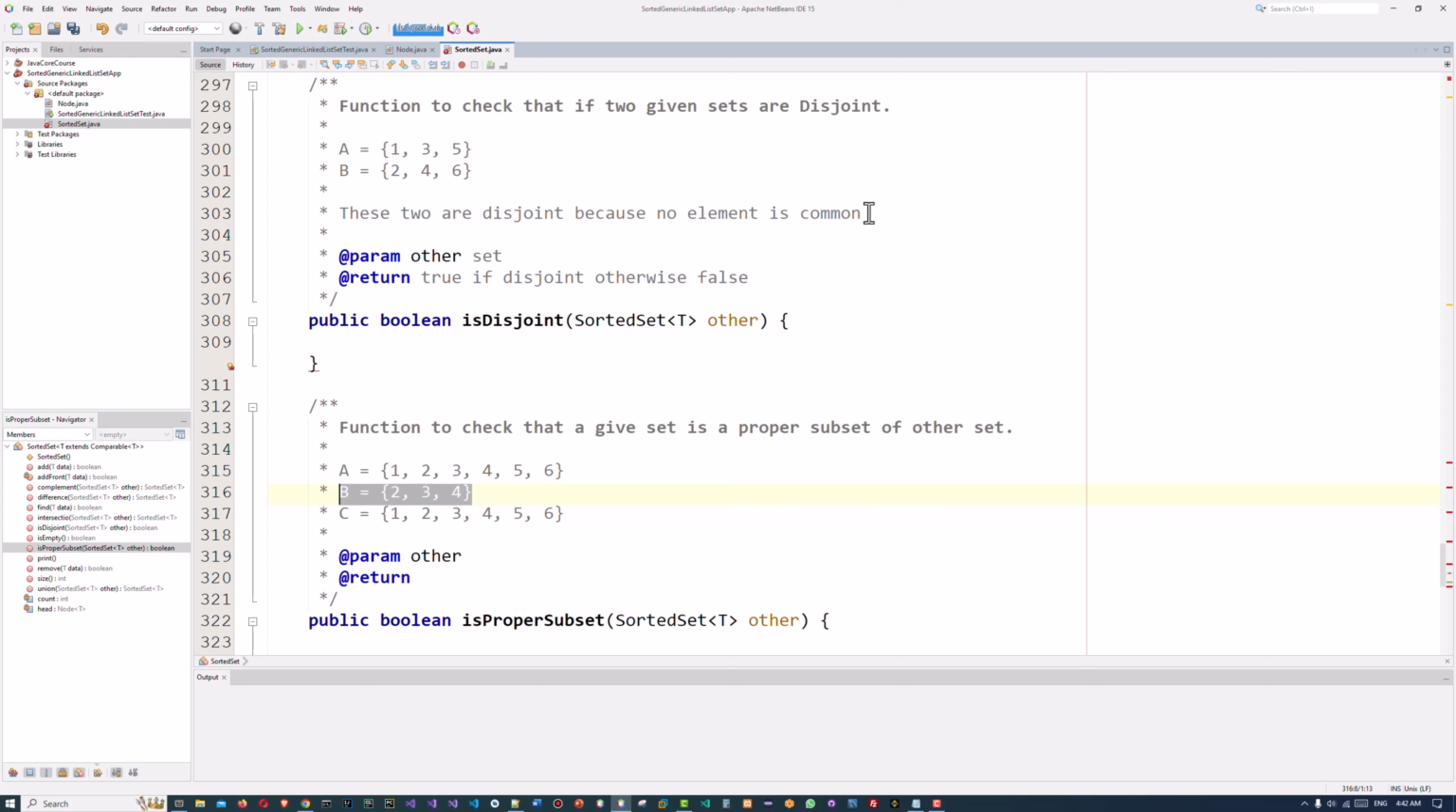And the other condition, the number of elements in A and the number of elements in B are not the same. So this is the basic condition of a proper subset. C has all the elements of A, and the number of elements is also the same. So C is a subset of A, but it is not a proper subset. Subset but not proper subset. This is subset and also proper subset.